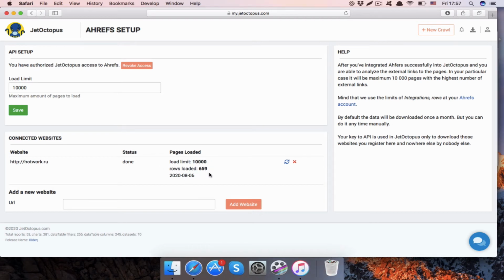So we have the data here. You can delete and revoke the access anytime you want to. Just delete the website and push the button to revoke the access. But we will not do it right now. I will show you how to use the new backlinks dataset in the JetOctopus platform.